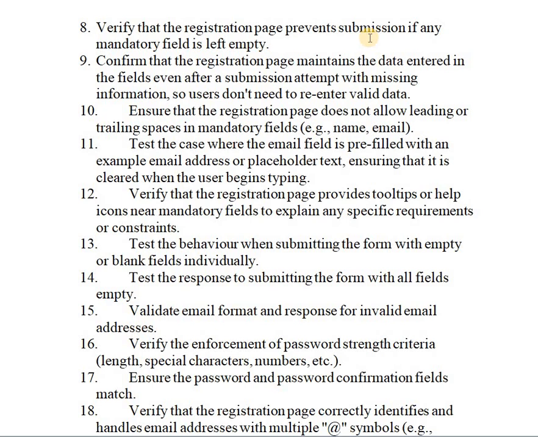Then the 10th scenario, which is to ensure the registration page does not allow leading or trailing spaces in mandatory fields. That means whenever you fill the registration form, there are some mandatory fields, and whenever you try to submit information for mandatory fields, leading and trailing spaces are not allowed in the registration page. You have to check that.